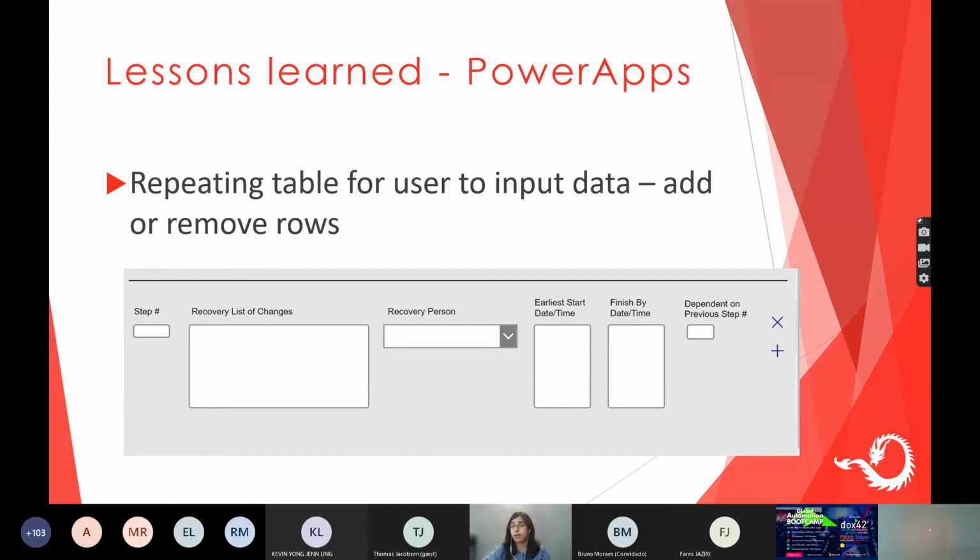But Power Apps does not have an inbuilt repeating table control. However, you can use the gallery control in order to implement repeating tables, and you'll have to add your own logic to add the rows and remove the rows. Then, once you have the repeating table implemented, you also have to implement the logic to save the data.